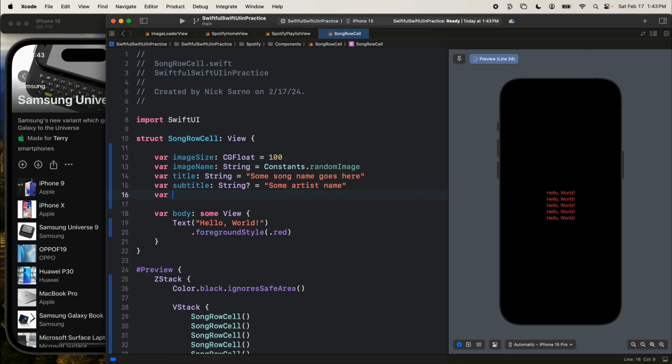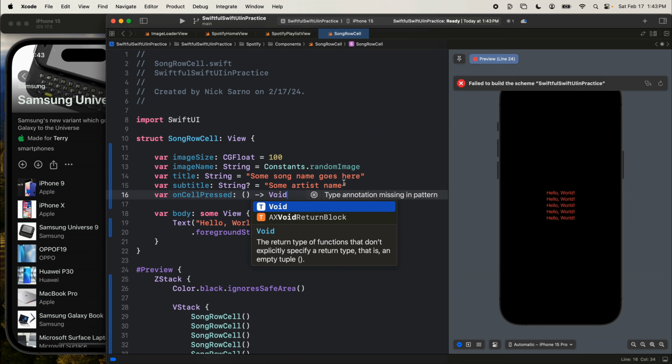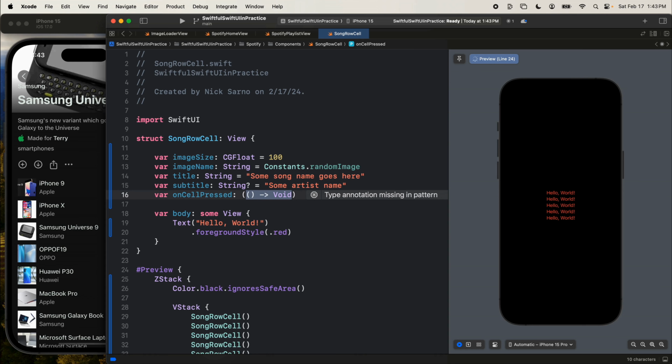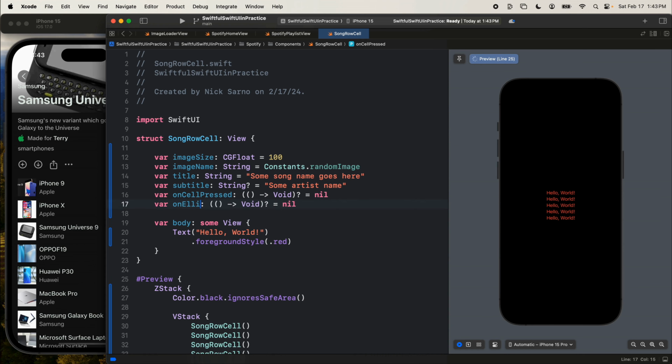And let's pass in 2 actions. We're going to say var onCellPressed. That's just the generic action, which will be a function that returns void, meaning nothing. This will be a function, we'll make it optional and set it equal to nil. And then we're going to do one more. So let's copy and paste that, and it will be onEllipsisPressed.